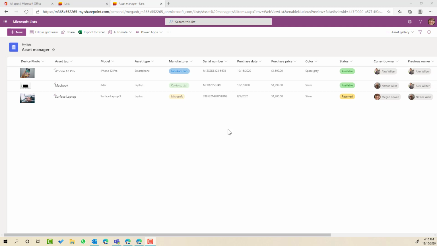Welcome to this episode where we're again going to take a look at Microsoft Lists and the new gallery view in Microsoft Lists, and also the new card designer that we've got available to you. Now, you can see here that I'm in the Asset Manager list. It's been created from the pre-configured template that you can utilize. And let's just go back over how we go about doing that.